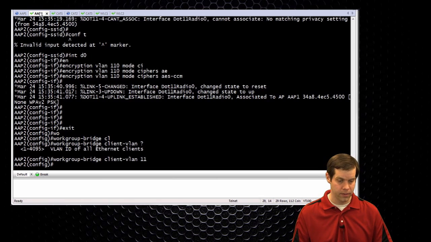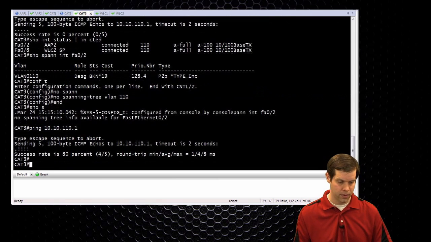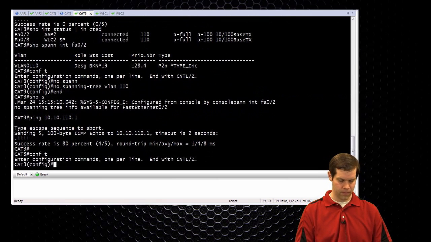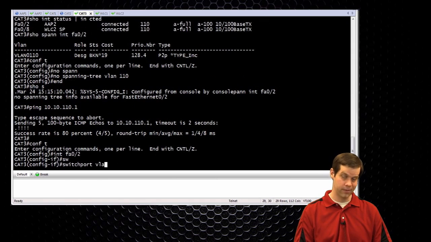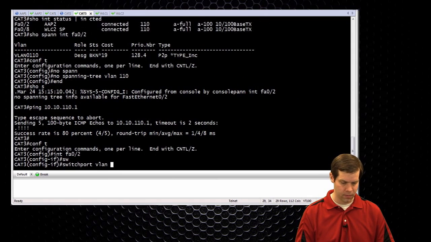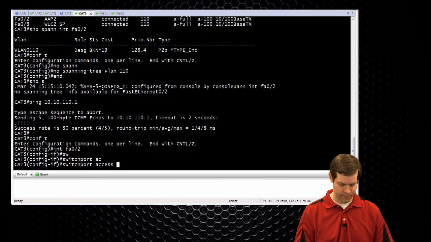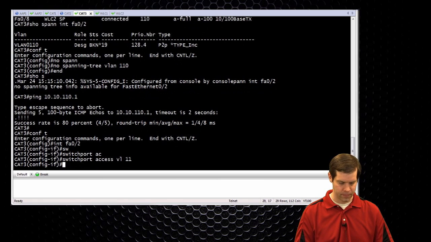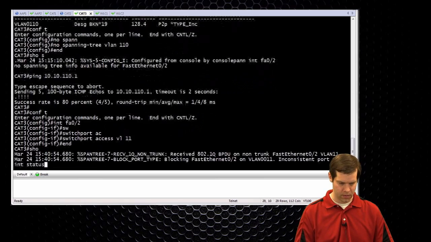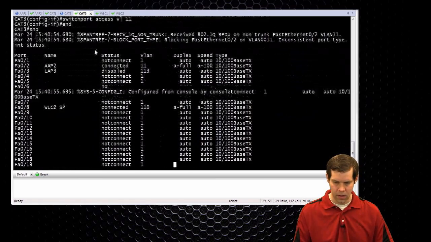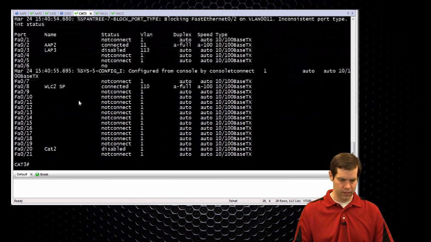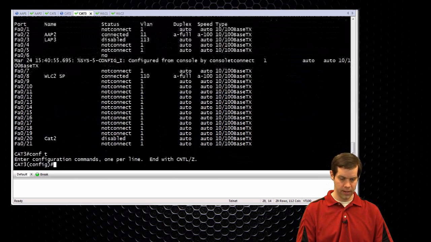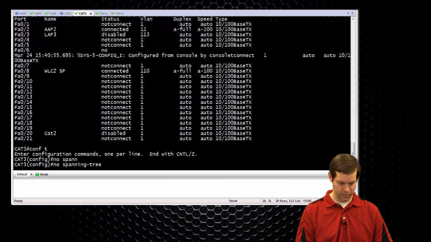So we want to put the switch port for my workgroup bridge into VLAN 111 because these are supposed to be VLAN 111 or VLAN 11 clients. Switch port access VLAN, how about that? All right, and then we're going to need to turn off spanning tree on that one again. No spanning tree, VLAN 11.